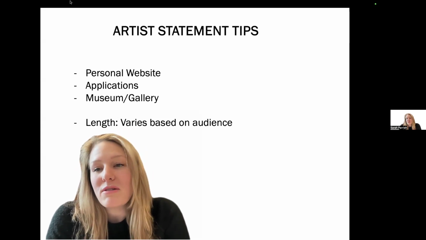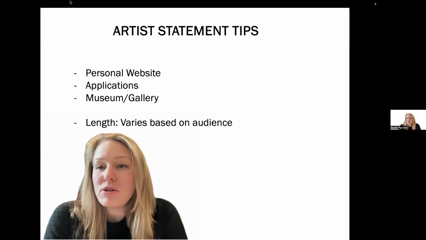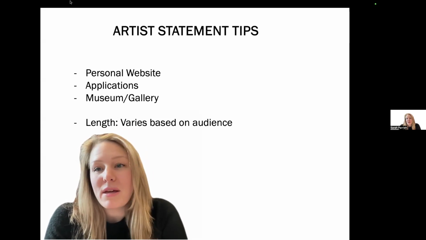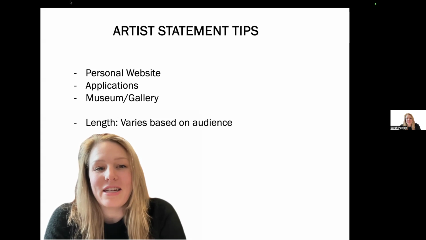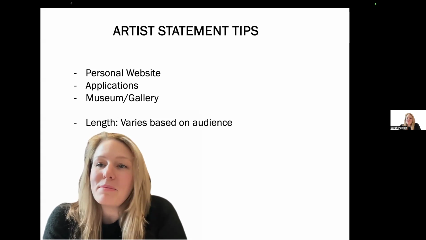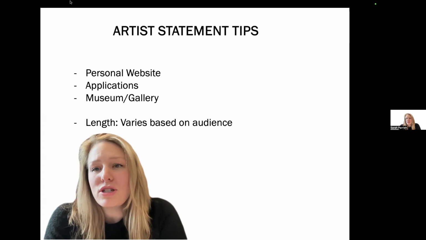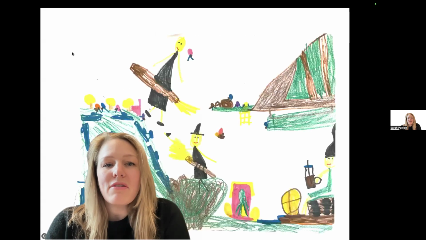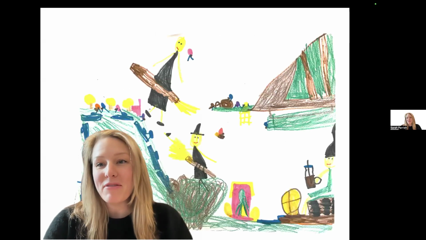Your length is going to vary based on your audience. A lot of times ones that are on a museum or gallery wall might be a bit shorter so you can read them faster, maybe a long paragraph. Applications will specify the number of words, so that makes things usually easier. And on your personal website, it's up to you. You can use that space to flesh it out a bit longer, but usually two paragraphs is where you want to stop the line.